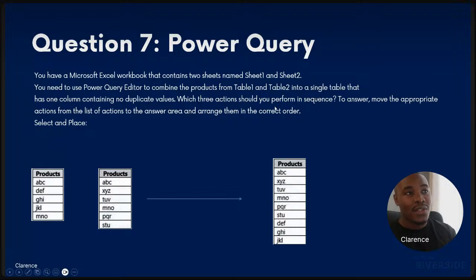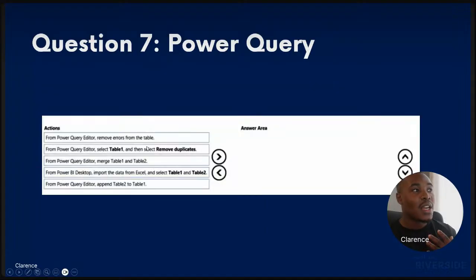So which three actions should you perform in sequence to move the appropriate actions from the list of actions? Let's see what options we've got. They've basically given us these different options. During the exam, you just drag and put them here. And if you do not arrange the answers in the correct order, you don't get points for that. So it's very important that your answers are in a particular order.